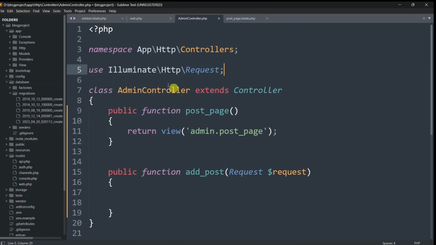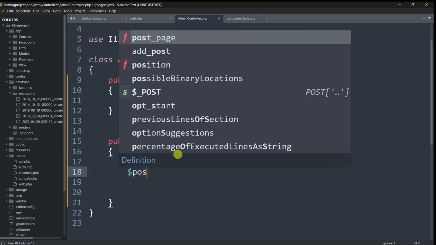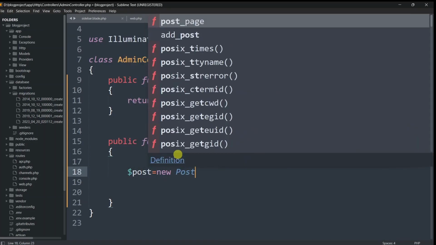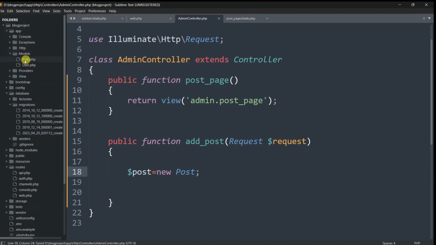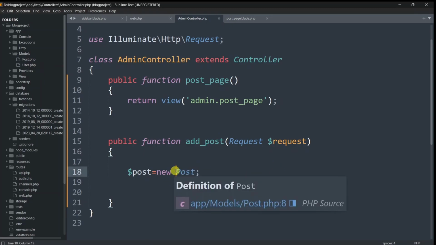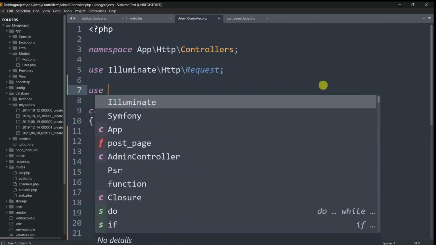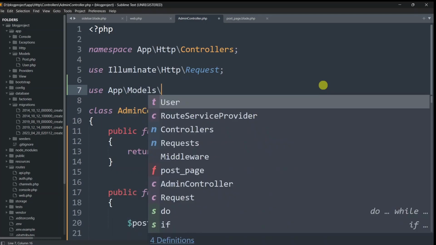So right now first of all let's go to our controller, and in this add_post function we are going to declare a variable, let's say $post equal to new, then we'll mention the model name which is Post, which is just created over here in the models. Here you can see a Post.php which we just mention over here. And since we are mentioning the model name over here, we also need to mention the model name at the top. So we are going to say over here use App\Models\Post.